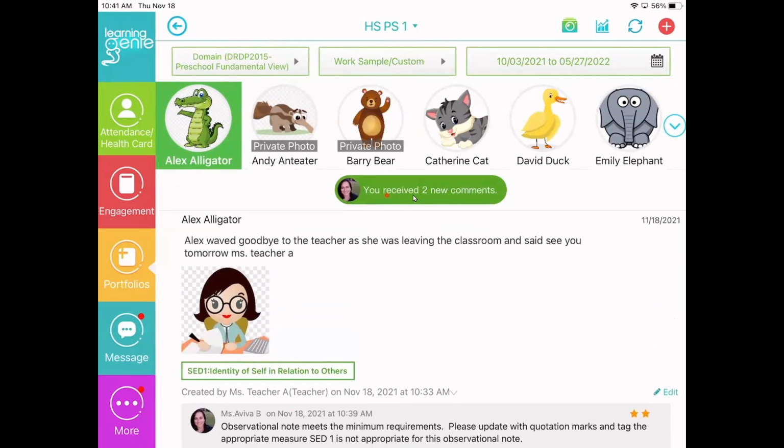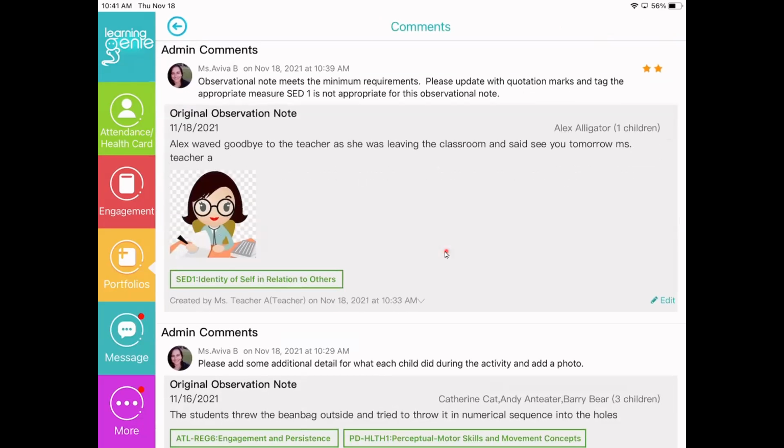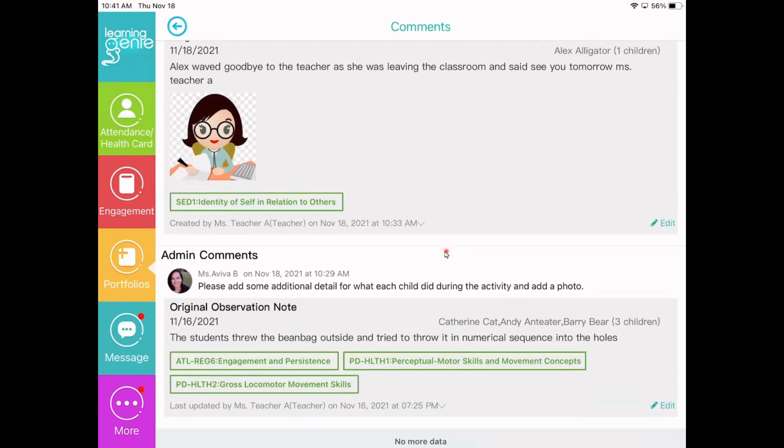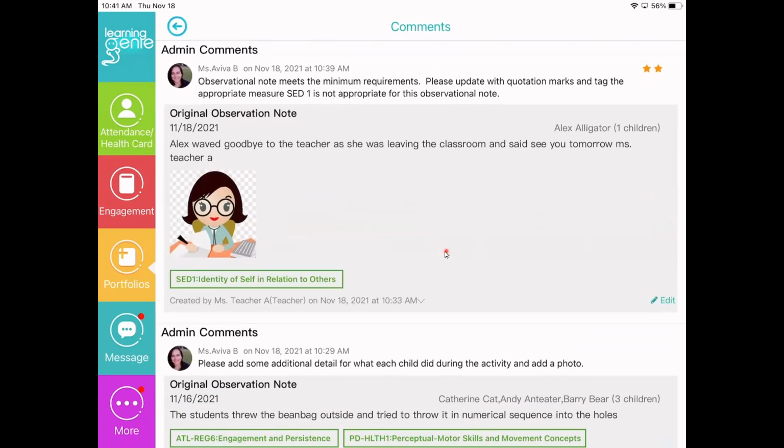You can always tap on where it says you received 2 new comments, and then it will take you to the comments section on there. So that way you can see all of the different comments that were written for that portfolio observation.